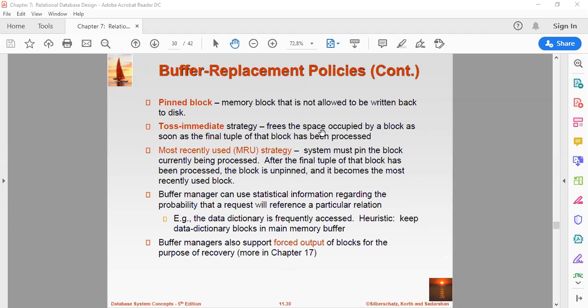It frees the space occupied by a block as soon as the final tuple of that block has been processed. So once the task is over, it frees the space, right? And in the most recently used strategy, the system must pin the block currently being processed. After the final tuple of that block has been processed, the block is unpinned. That is, it becomes the most recently used block, like what we already use in our WhatsApp app in our daily life.